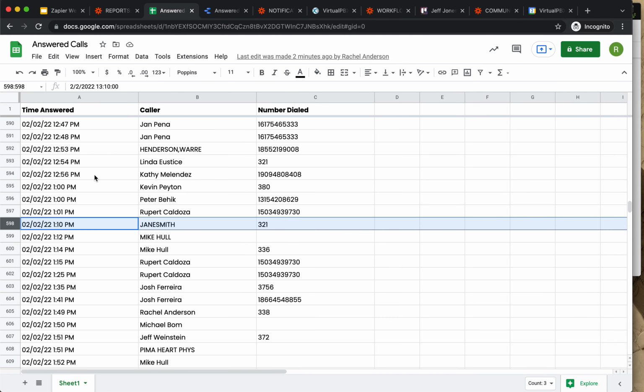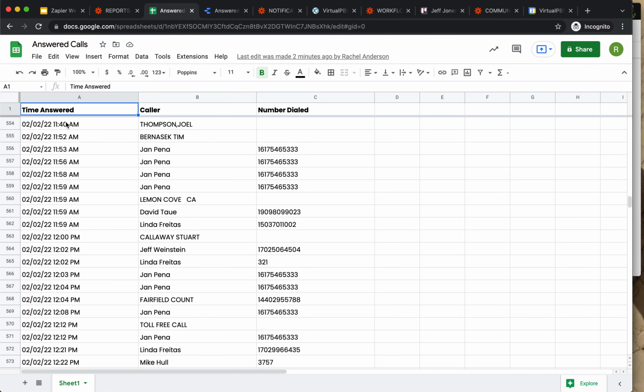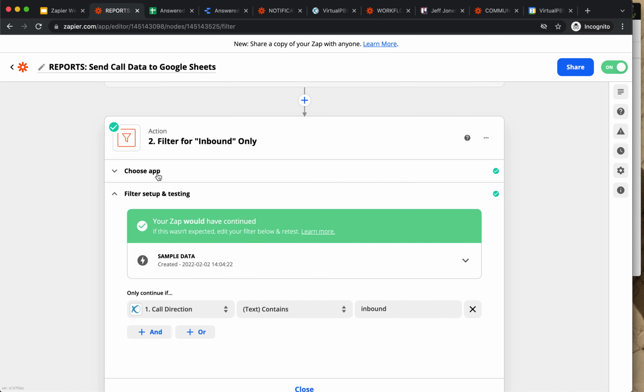So over here, I'm going to create a Google Sheet that looks for the time that a call was answered, who the caller was, and what number that they dialed. So I've created this Google Sheet with those column headers. And now I'm going to head back into Zapier.